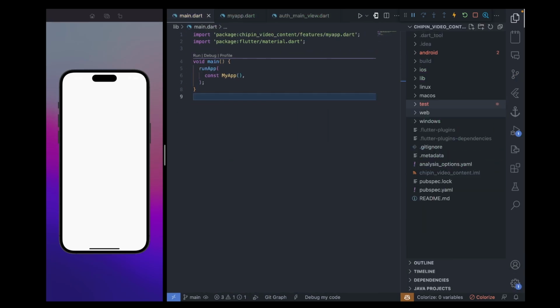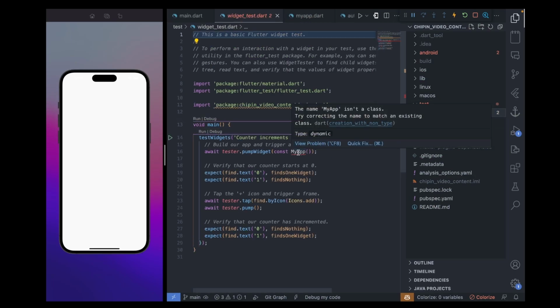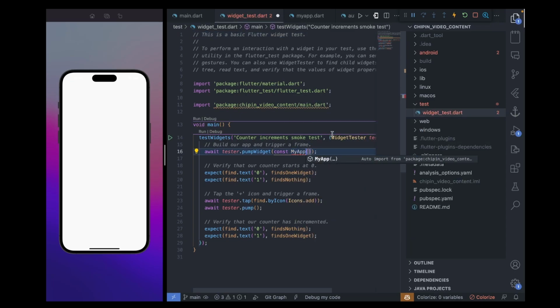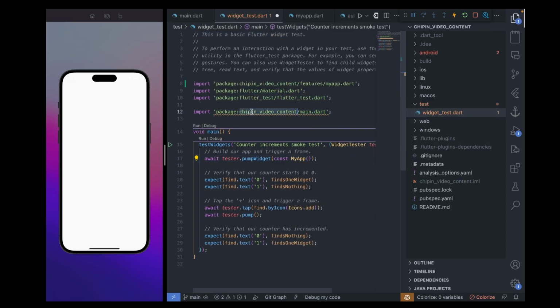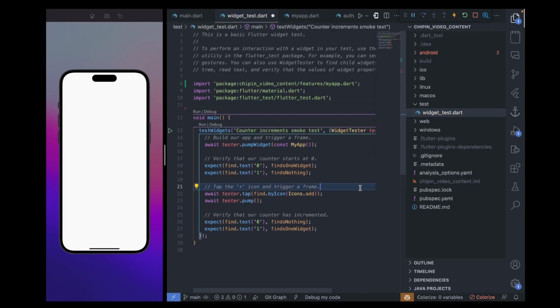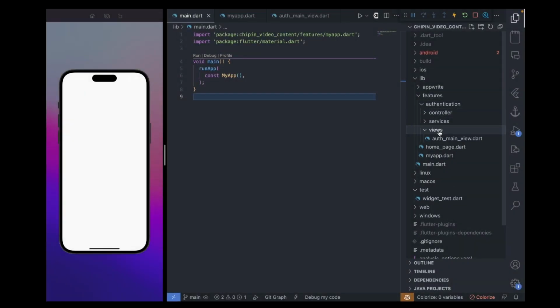Let's quickly fix the error in the widget test Dart file. Since we moved the my app widget from the main Dart file earlier, let's just call the my app widget again to update the import path. And remove the unused import. Great! After creating the Auth main view widget, we now have the place to put our login view and signup view. So let's create new Dart files for login and signup view.